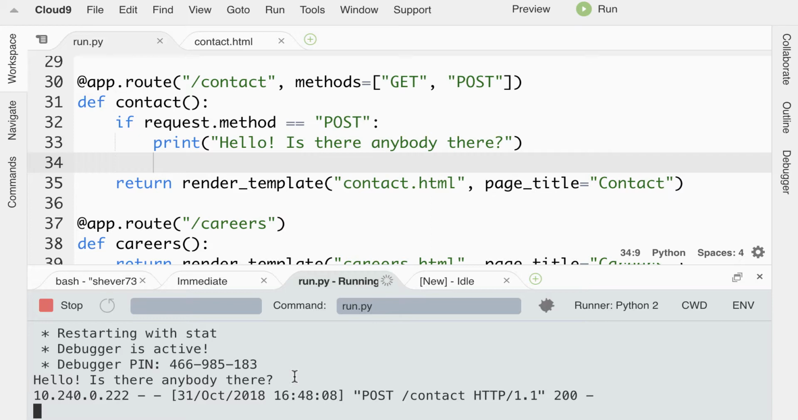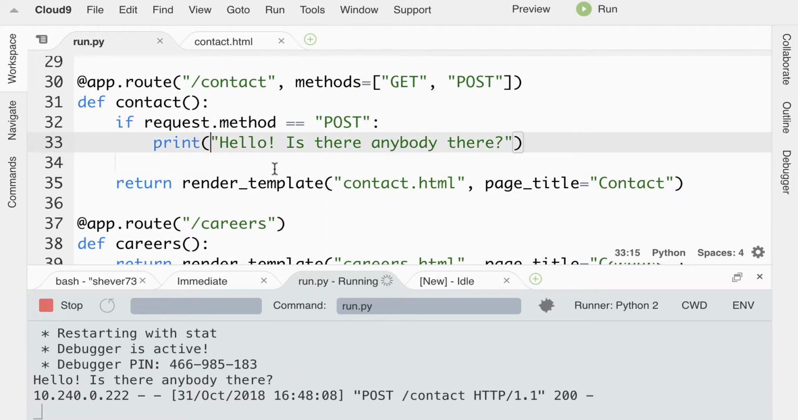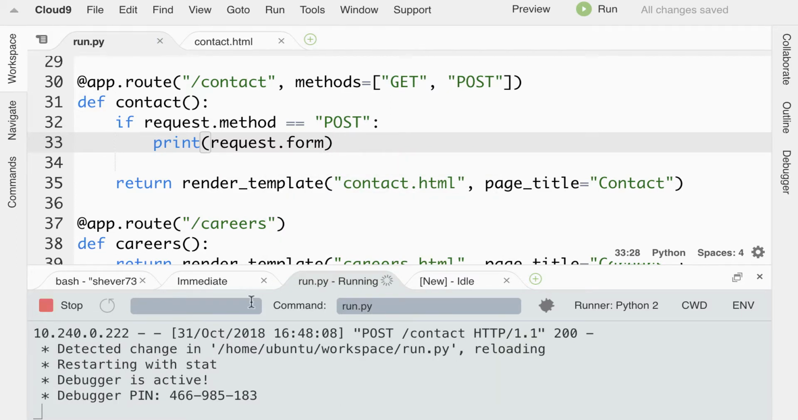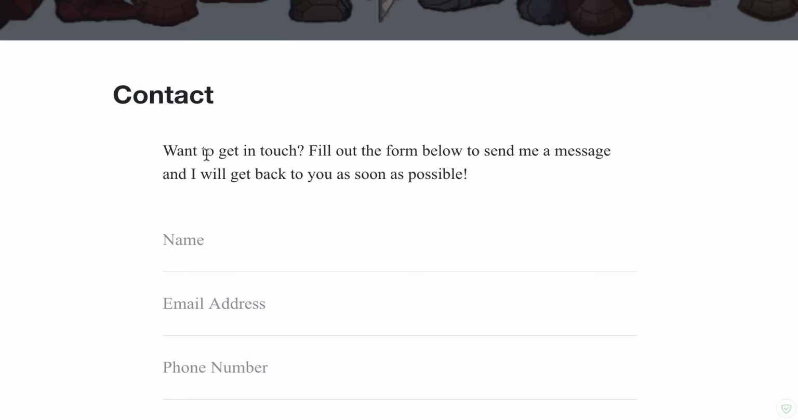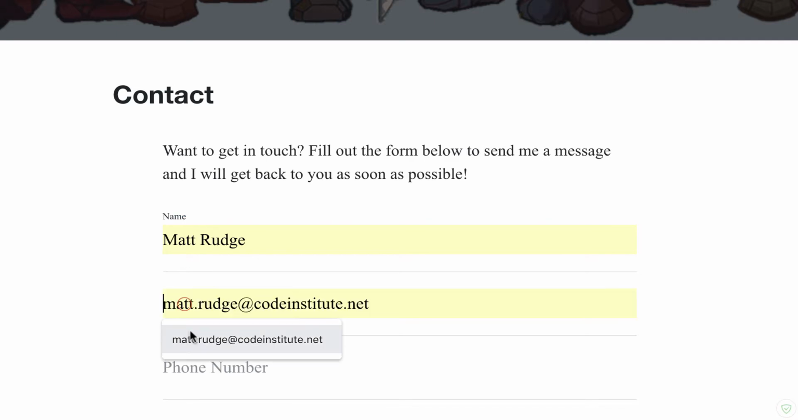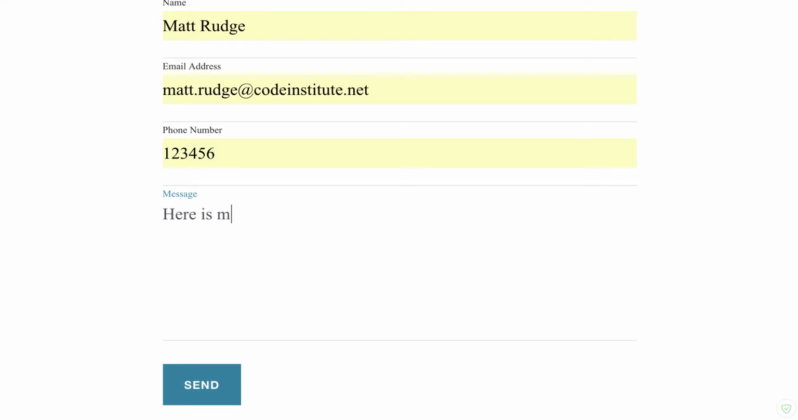The request object has a lot more things attached to it as well. When we submit a form, it actually has the form object attached. So remember that we gave each of our fields names. Let's see what happens if we print out request.form. So again, we'll save that. Go back to our contact form and autofill information yet again. And this time my message will be, here is my message to you. Click on send.